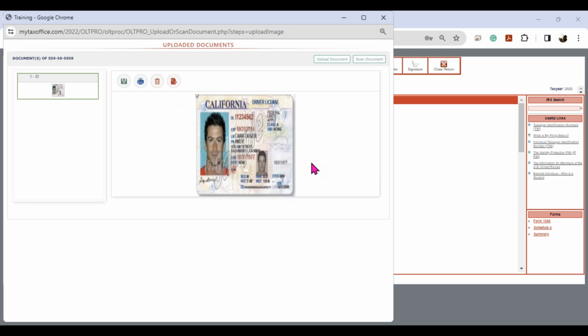This ID becomes part of my file. This little scan button, the first time I clicked on the scan button, it turned on the camera on my computer. All of a sudden, I'm seeing my face in the computer, and I was like, what's really going on here?